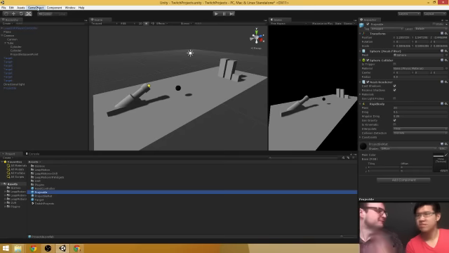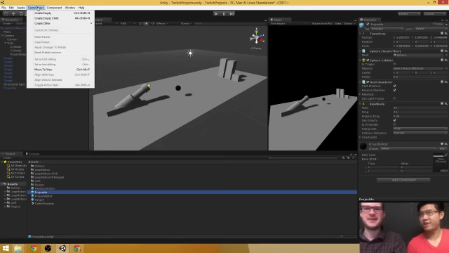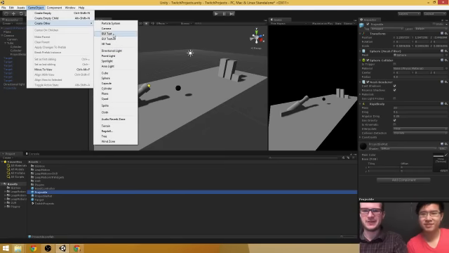Should we add a little particle trail? Sure. I think we have time for that. That'd be cool.